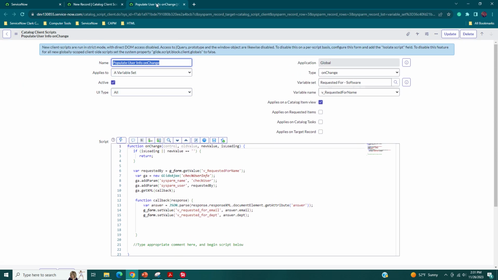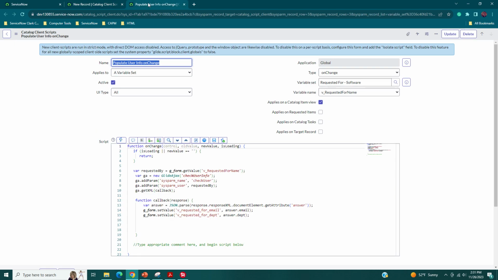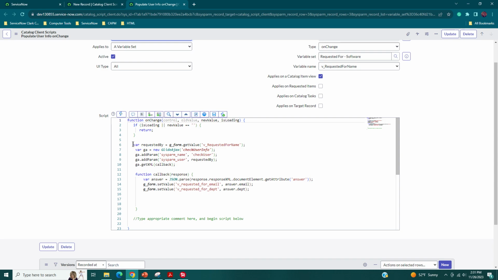Okay, so we just pretty much want this to happen on the form view, is what I'm trying to say. Okay, so this is the framework that you need to work within. It's just a function for onload. And we could pretty much just copy and paste what we have here.